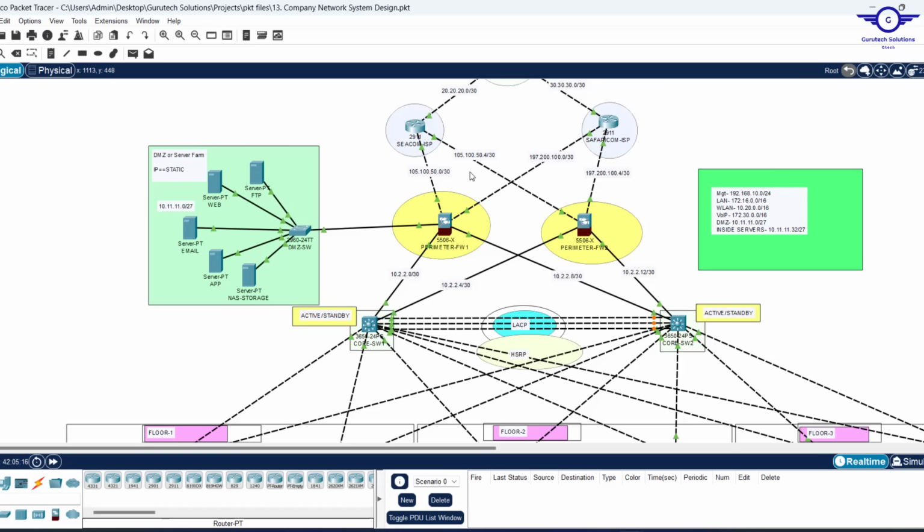So for NAT, I'm only going to do for LAN and WLAN. We don't want our management network to access internet, okay? So NAT, we are only going to do for WLAN and LAN pools, okay? Even our inside servers, they're not going to access the internet, okay? But the DMZ can access. So for NAT, we are going to create object network.